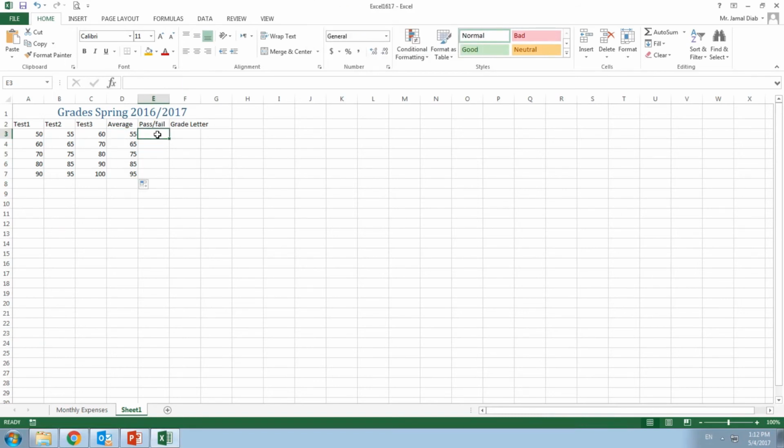Now in cell E3 I want to write a function to type pass for grades above 59 and fail for the remaining grades, equal if, then I'm looking for the average grade, is it greater than 59, comma, if yes, pass. If this is not true, then it will give fail. The if function will look at the grade, will compare it if it's greater than 59, if that's true, it will type pass, if not, then it type fail. Then enter and drag the function.